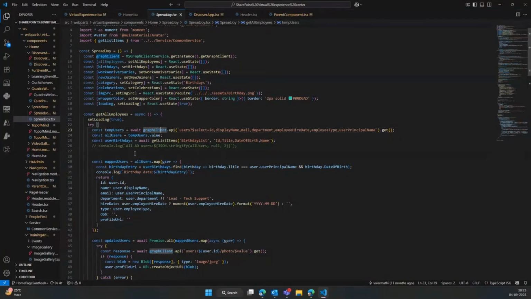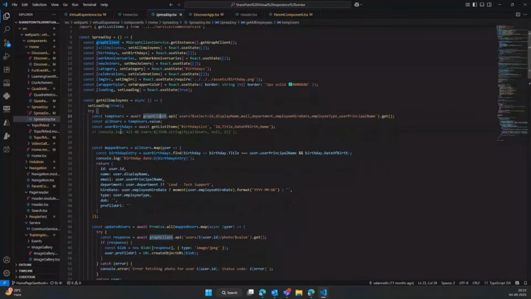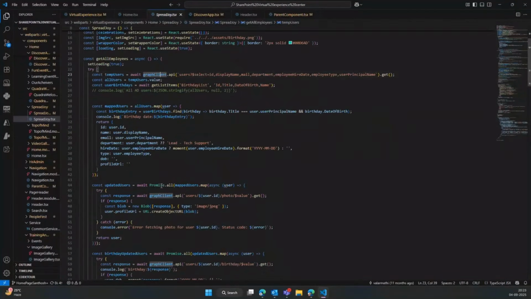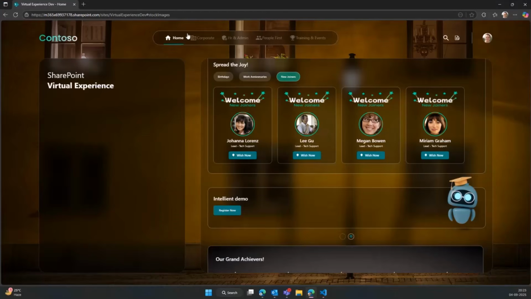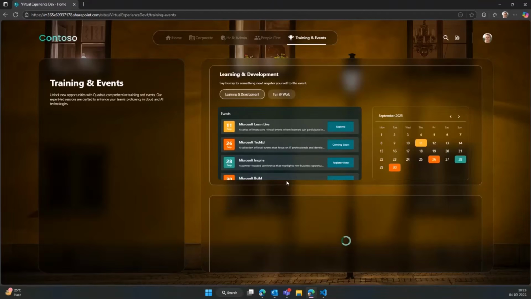Once we have fetched all the details, we map that data and store it in specific states, like set birthday, for birthdays, anniversaries, and new joiners. And next one is for training and events.